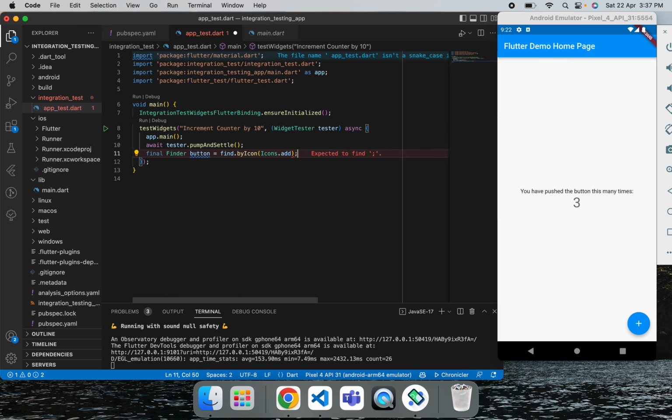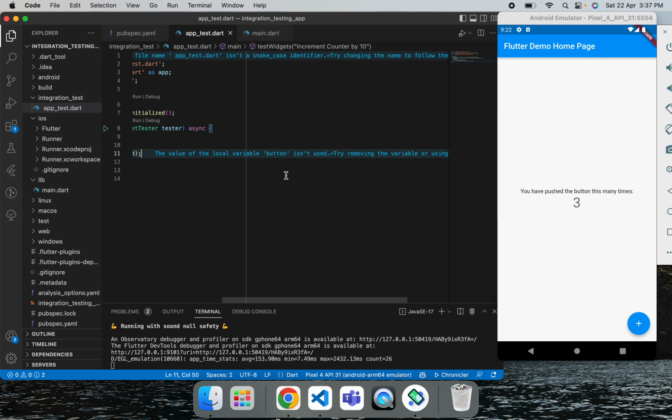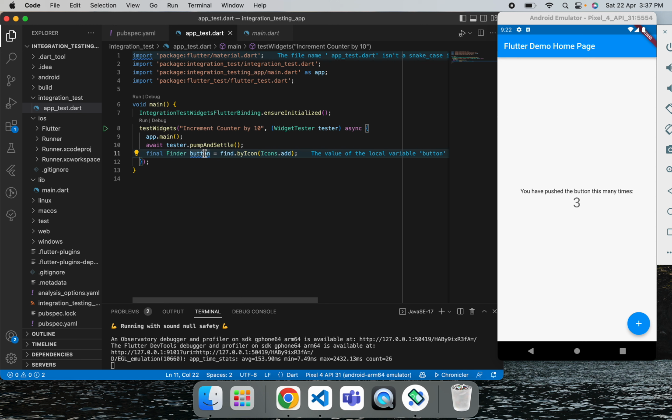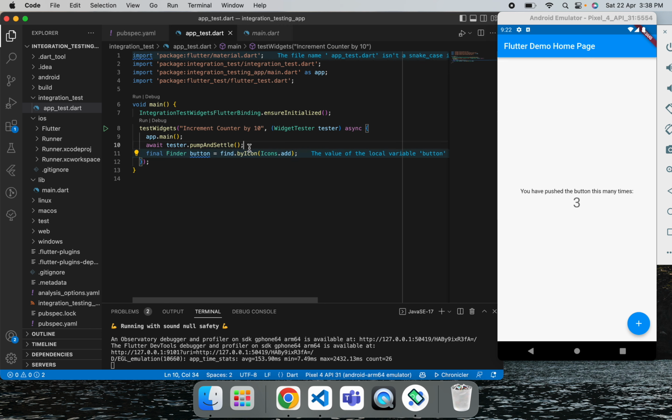Icons.add. Okay, the local variable button is not used, okay, no issue, because we need this icon below. So here is find the widget. Let's put a comment here, find the widget, the widget to target. Then let's continue.